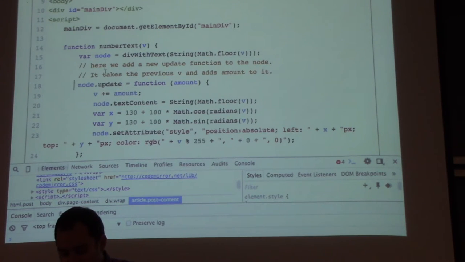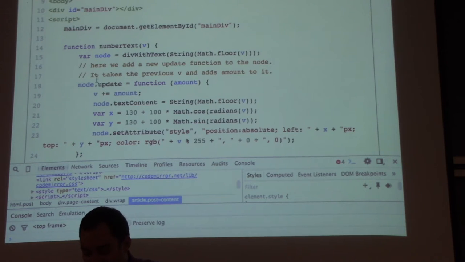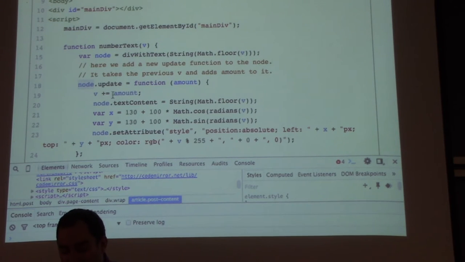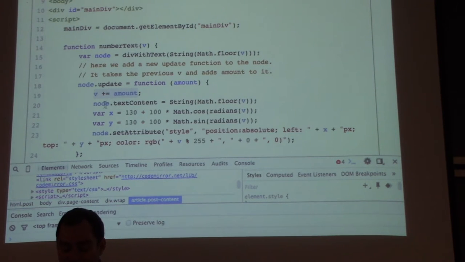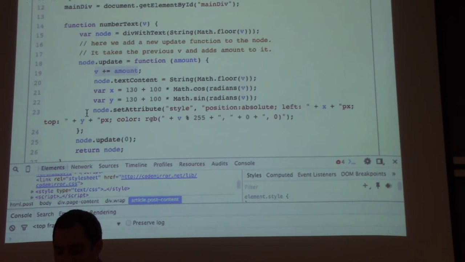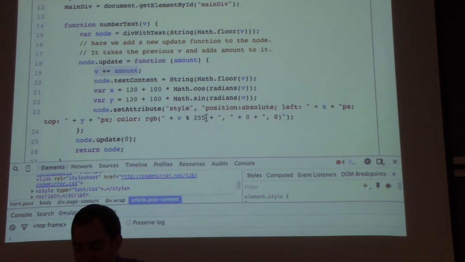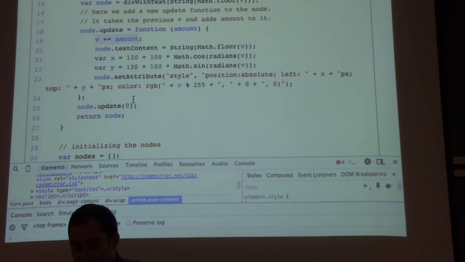We use this div with text again, but what is really important here is this update function. For every single node, for every single div in the website, we add this update function, and the function takes a parameter, which is the amount, so how much we want to change. And then we add the amount to the existing number we started out with, with this operator here. We update the text content. We don't only want to update the position, but we also want to update the text content. And then we update the position again and set the attributes again, very much like we did before. We have X and Y here, and then here we again have the red color. And initially we update it with 0.